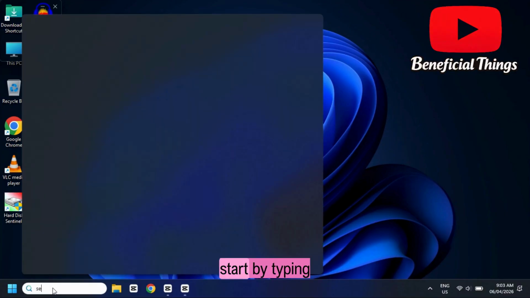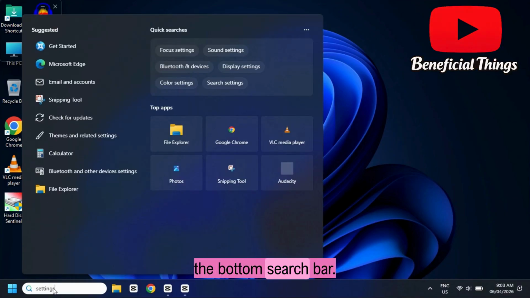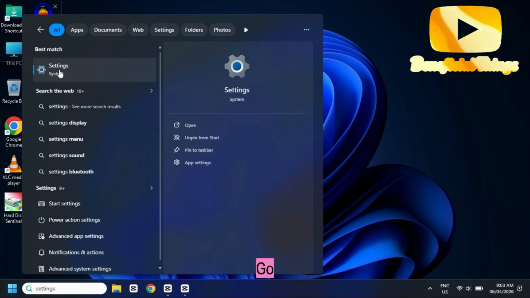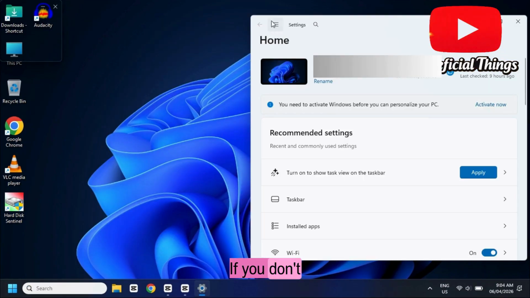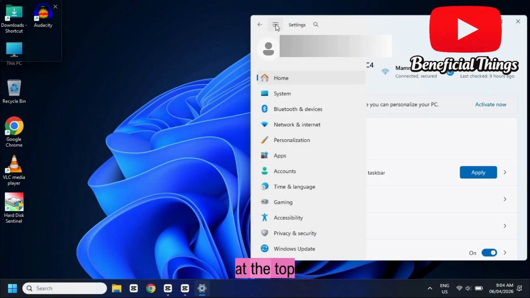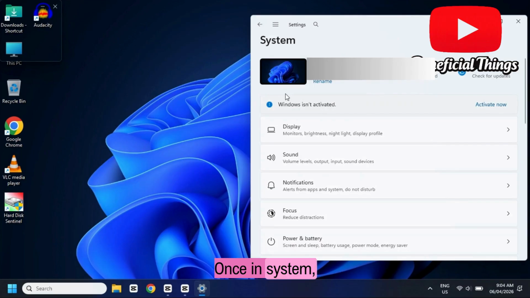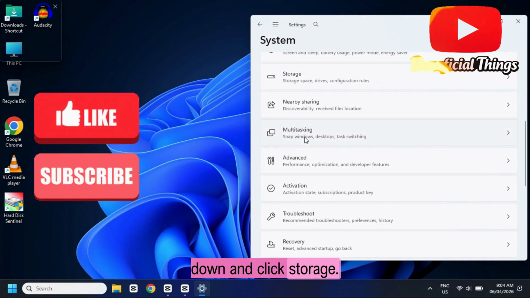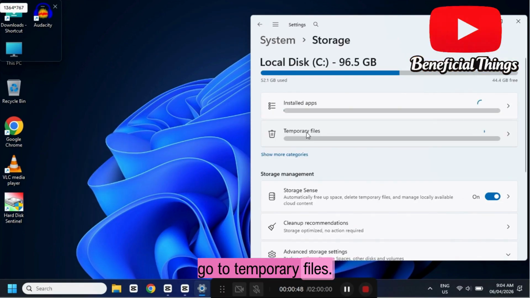For the first method, start by typing settings in the bottom search bar. Then open settings. Go to the system option. If you don't see it right away, click the 3 lines at the top to find it. Once in system, scroll down and click storage. Here go to temporary files.